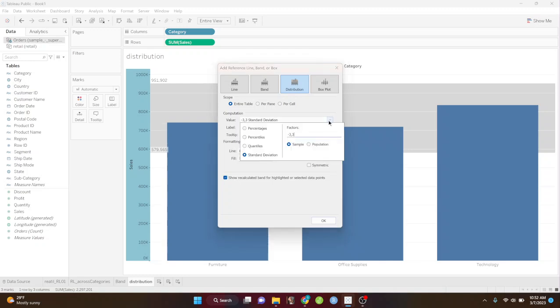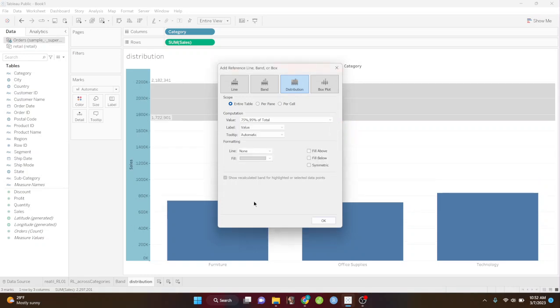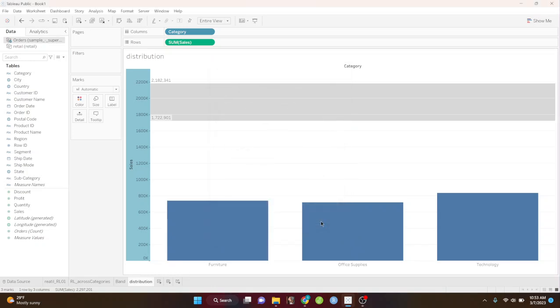Okay, let's go back to our original one, which is the percentage. Here, by default, you get 60 and 80, but you can still change it the way you want, to customize it. Say, for example, I want 75 and 95 as the distribution in terms of the percentage. It will give me that as well. So this is also a wonderful reference line that you can use to talk about or tell a story when you are dealing with a specific business context.